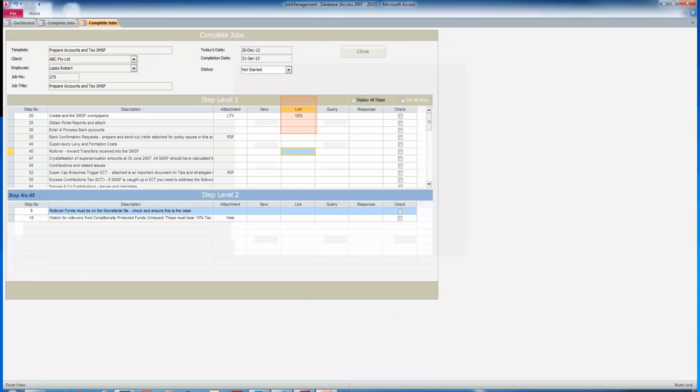The work papers are now linked to the job. Double-clicking the link will open the file. ETM is a multiple-user application, so any user can now open this job and view the linked work papers.